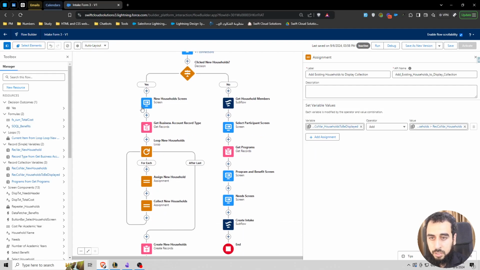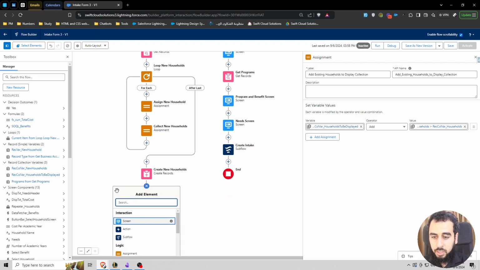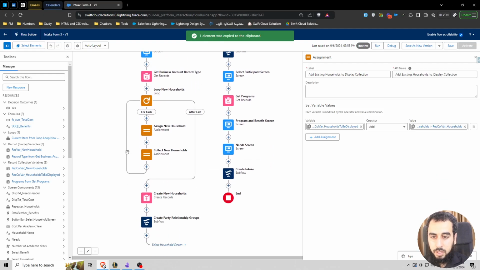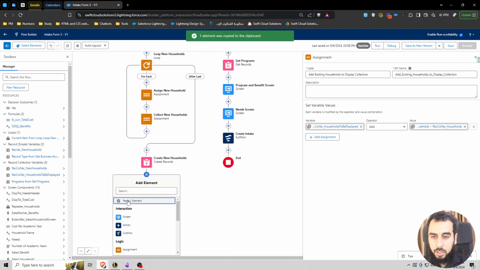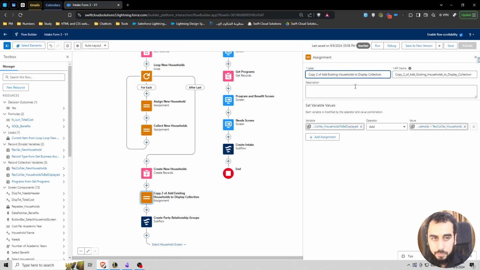And then the user might click new households. After they add new households, we need to also add that list of new households into the same collection. So we're going to do the same thing here. We can actually just copy this element and then paste it here. You could paste it after the create or before. I'm doing it after in case we need to reference the IDs.